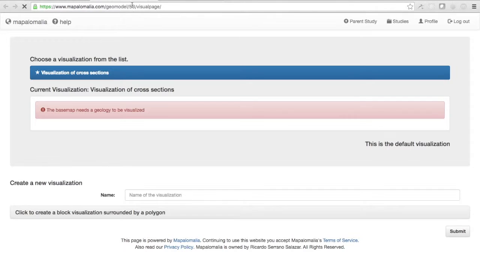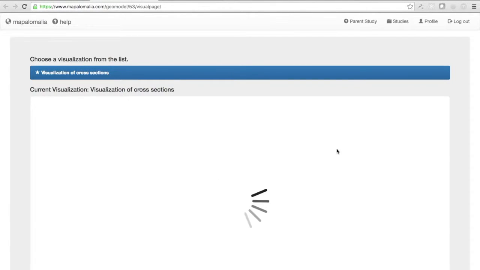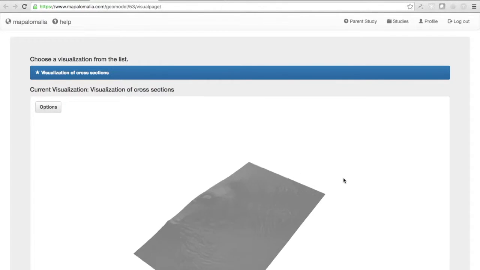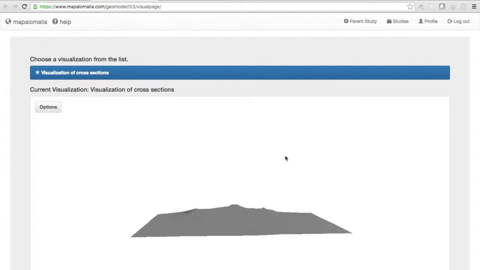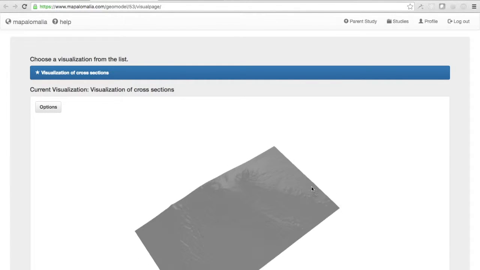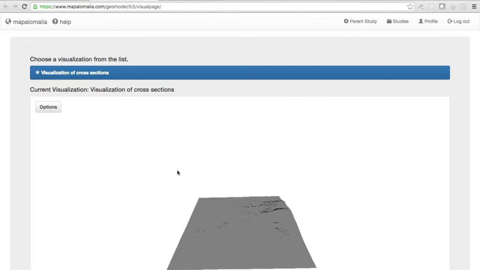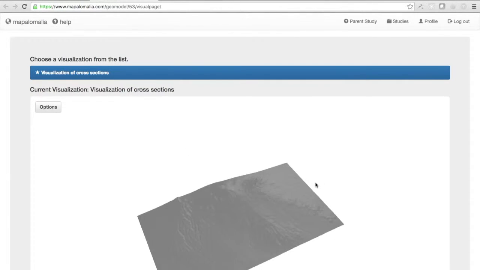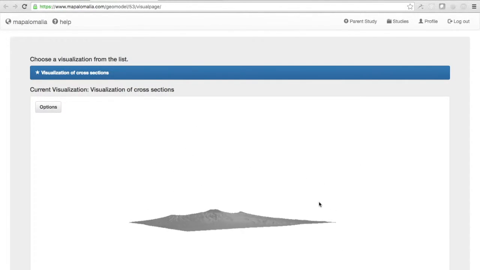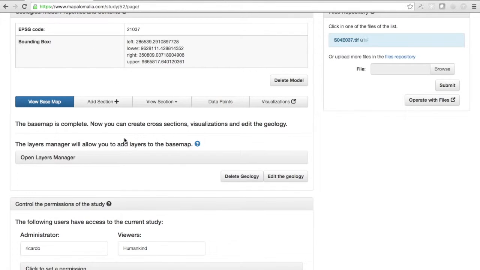This updates automatically, but I'm going to refresh to make it faster. Okay, now we're talking. However, it looks weird because it's like a transparent surface. That's because the geological unit we set for it was none. It's a special unit, it means there is nothing assigned there. So I'm going to edit the geology.